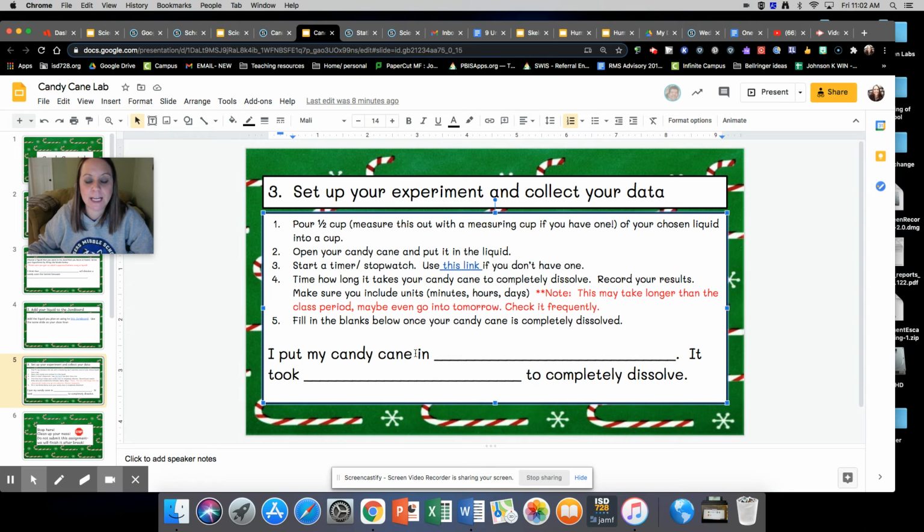So it says, I put my candy cane in OJ, right? It took blank minutes to completely dissolve. And we are eventually going to have to convert it to minutes. So if you want to try to do that today or right now, or when you have your data, you can do that, or we can do that later. Okay. Now note, it might take longer than this class period.